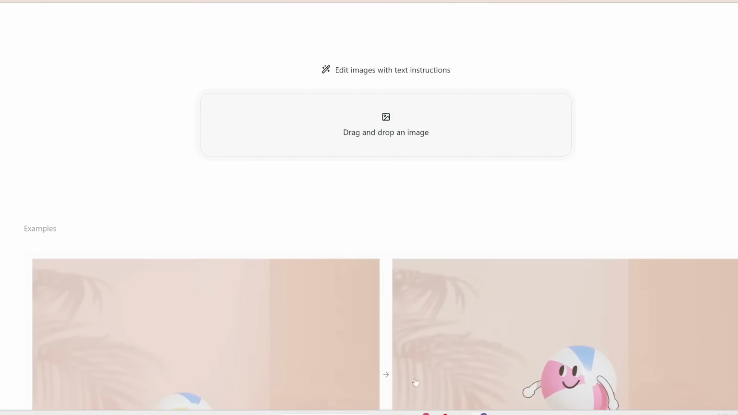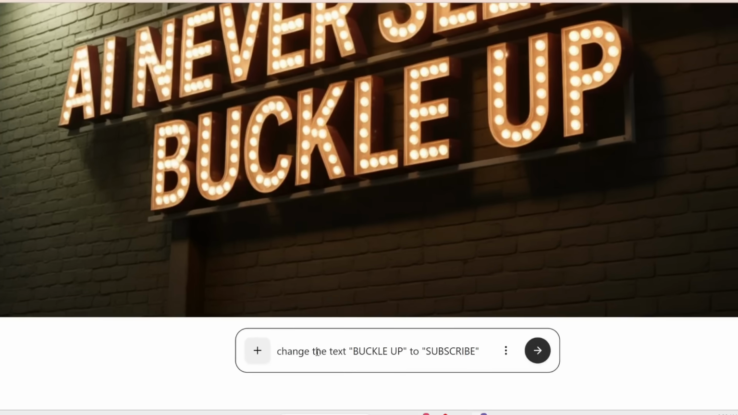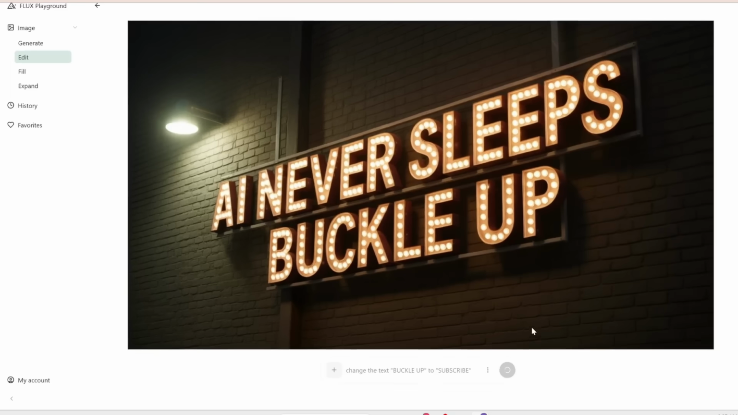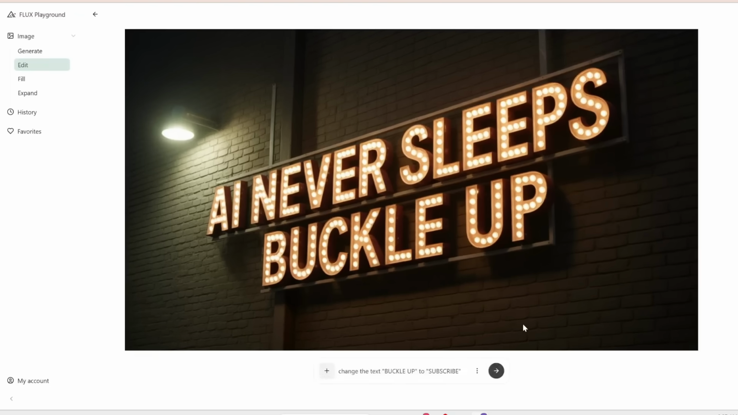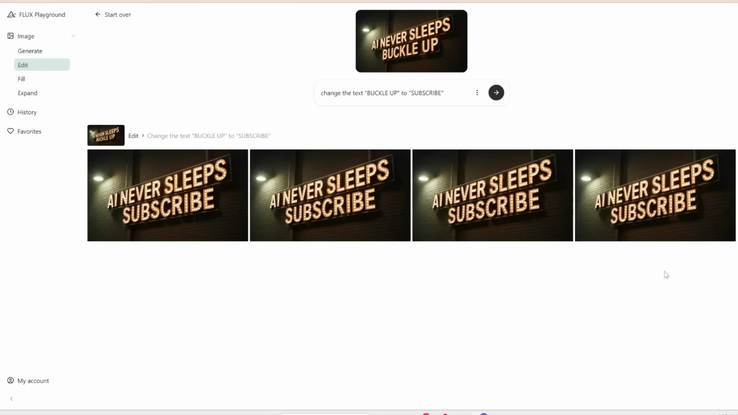Alright, here's something else. It's also really good at editing text and preserving the style of the text in your input photo. So let's say I have this sign over here, AI never sleeps, buckle up. And for the prompt, I want to change the text buckle up to subscribe. Let's press generate and see what that gives us. Again, this is blazing fast, so I'm not even gonna pause the video. All these photos should finish generating in only a few seconds.